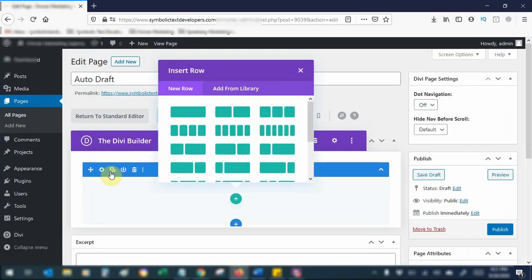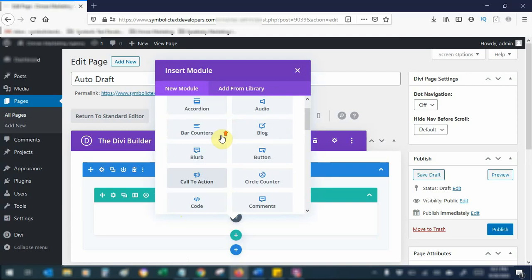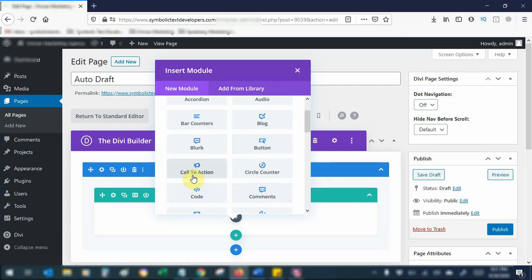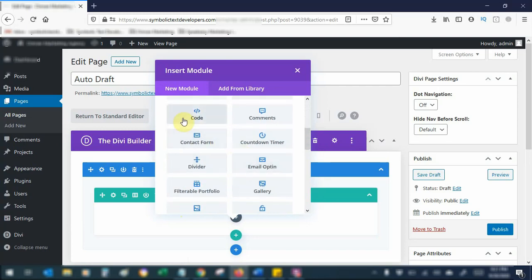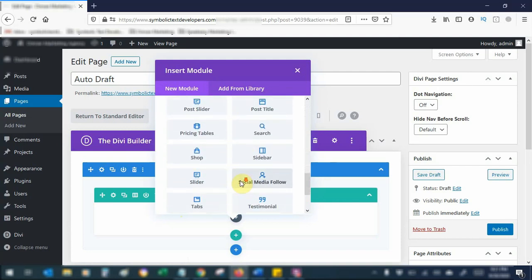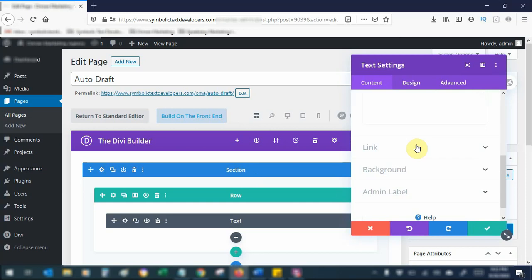You can build from scratch. That means now, see, if I select this part, it's going to be a single row. We can add, and these are the options we can add to this row here. You can add an accordion, a bar counter, blog section, audio file, blurb, button, call to action. If you have a special code to enter, you can enter the code. You can include a contact form. Whatever you want to do, you can easily continue to add sections. You can add a text box, for example. And this is what you have here.